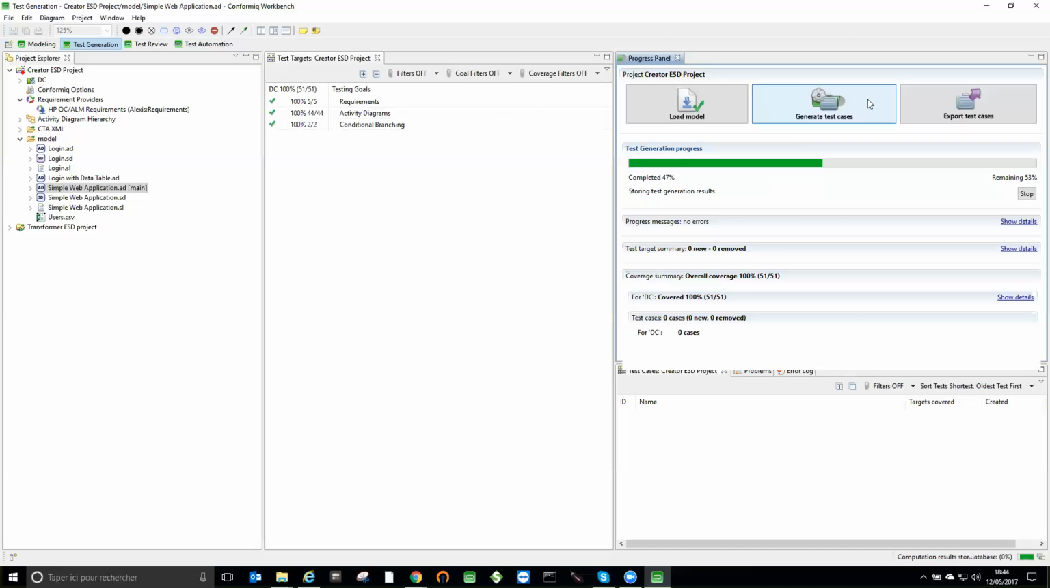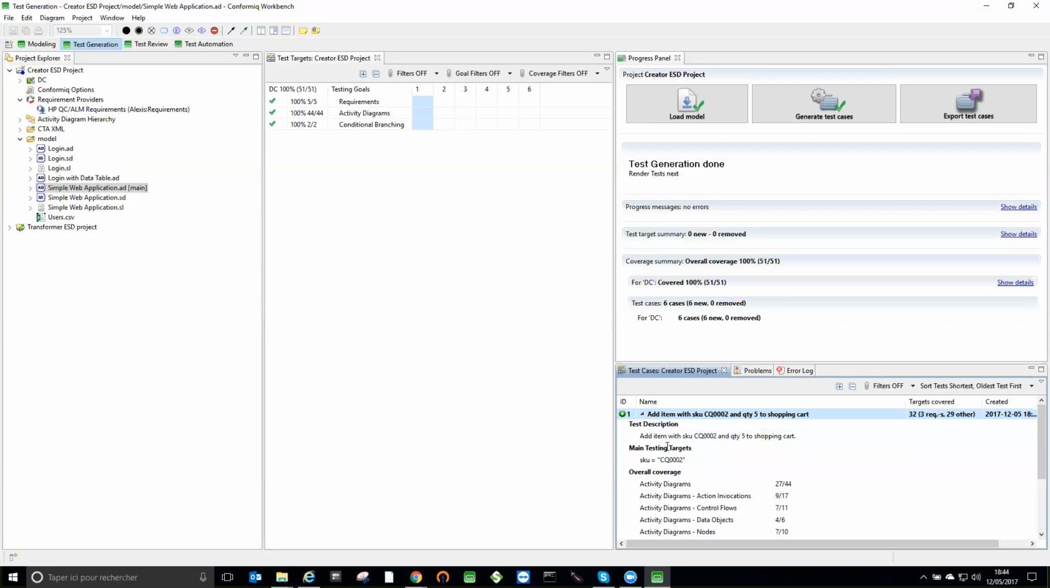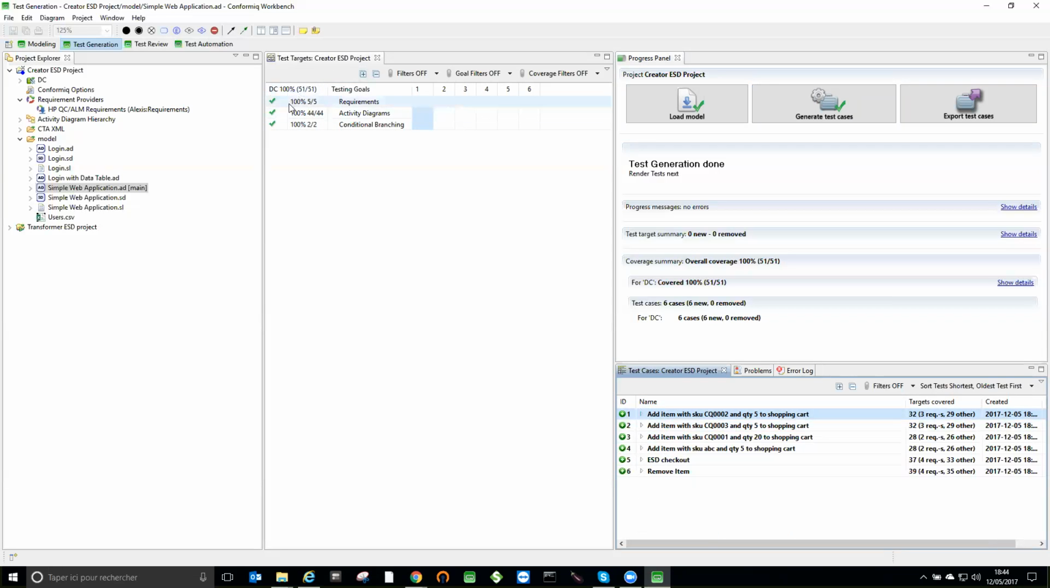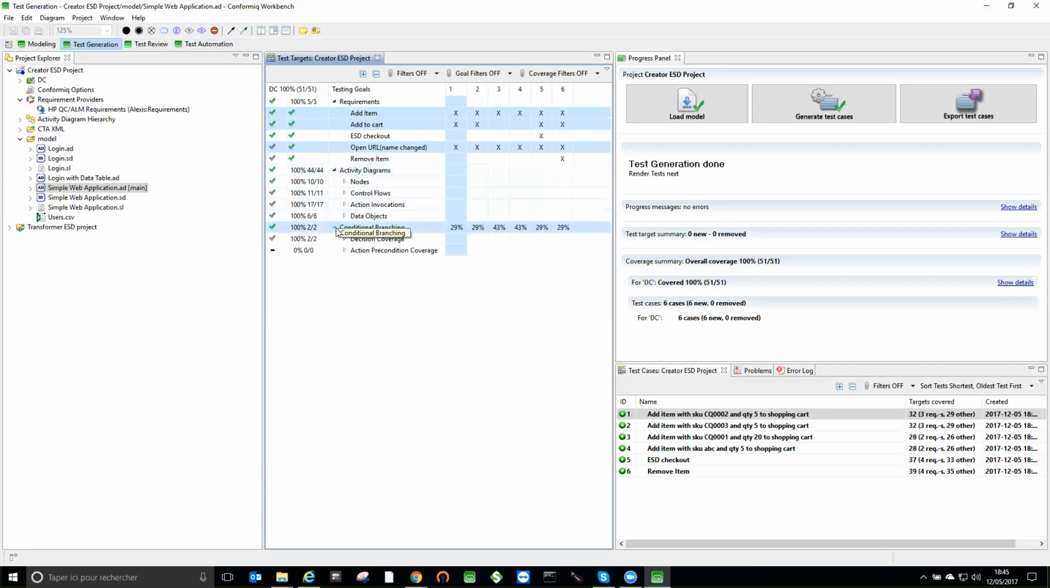And you see that now in only a couple of seconds, I have 6 nice test cases with some nice descriptions, with some nice test case names. Everything comes from the model. And also you can see the test description. About the test coverage, I have 100% coverage of my model, okay? I have 100% coverage of the requirements. You can see a matrix here. You can see that I can have some information about the activity diagram, data, conditions, and all that.